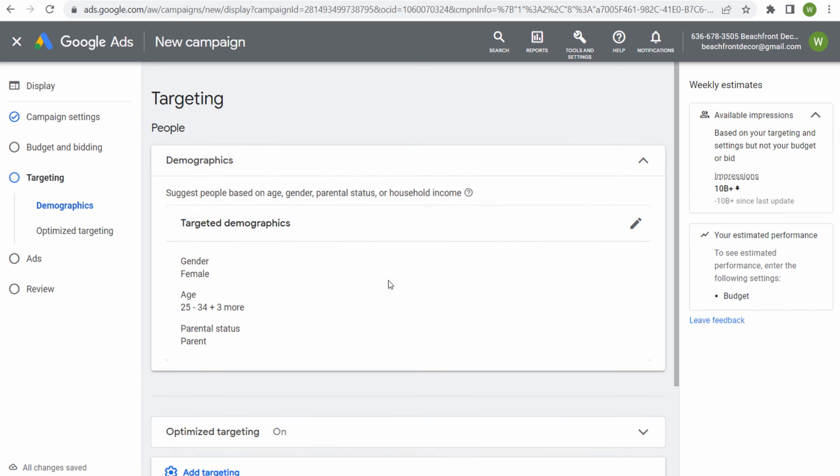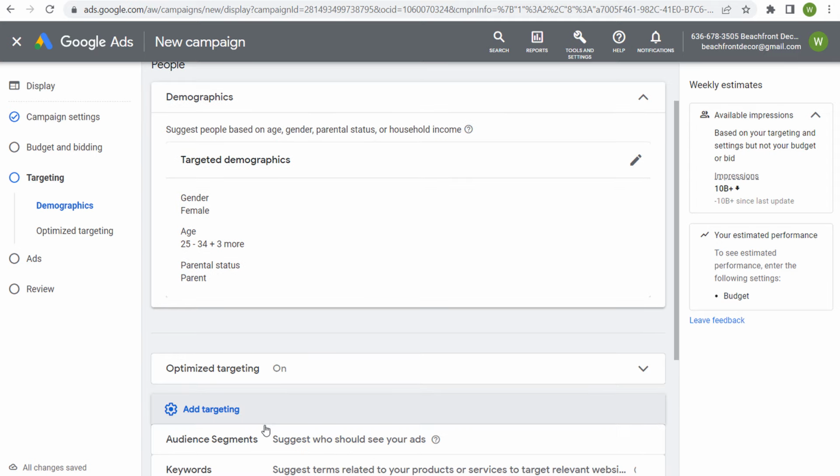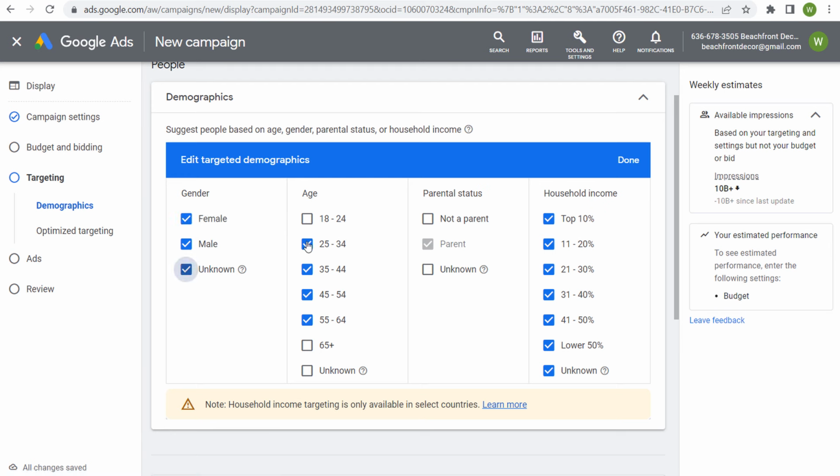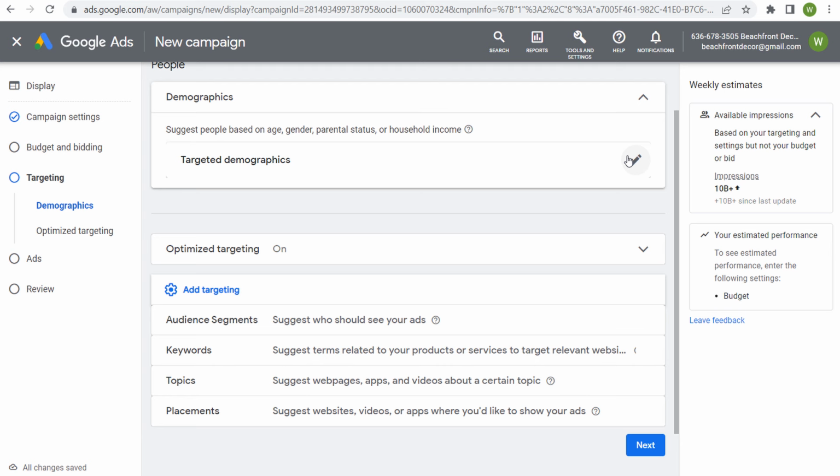And then what you can do is go through and add more targeting using audience segments. And you're going to suggest who should see your ads. And it's going to layer in this demographic targeting as well. Now, in this case, I'm just going to leave it wide open as I go through some of these different examples. So we're going to check all of these again. We're going to click on done. And we have no targeted demographics now, just leaving it wide open to everybody.